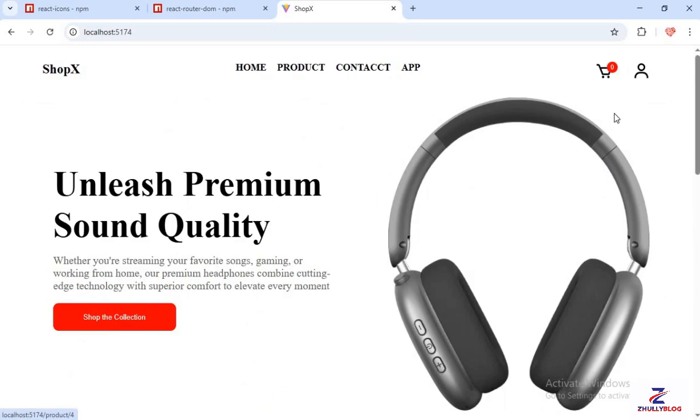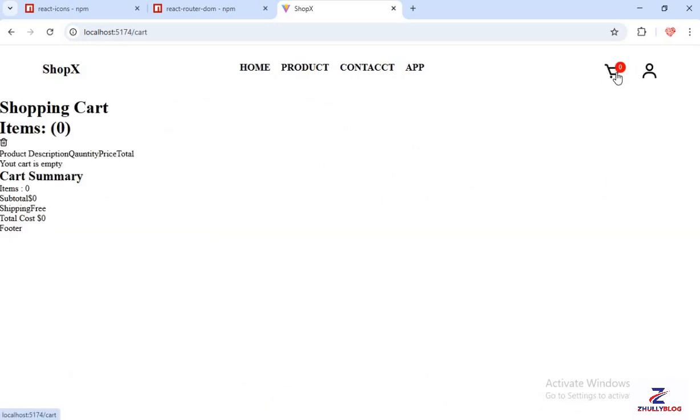So now let's see what we've done so far. This is all our product, right? If we click on this cart icon, you're going to see we have shopping carts. Number of items right now is 0. This is the icon to clear the entire cart. This is our product description, quantity, price, total. Right now it's showing us that our cart is empty. This is the cart summary on the right side. Item, subtotal, shipping fee is free, total costs, and this is our footer right here.